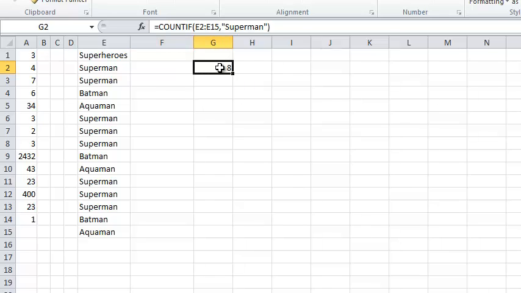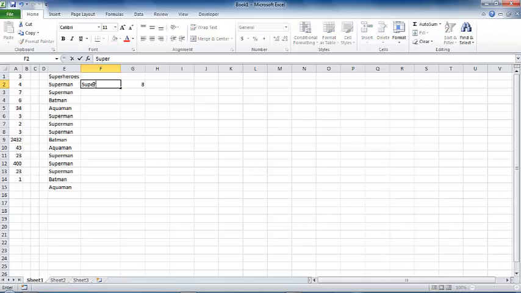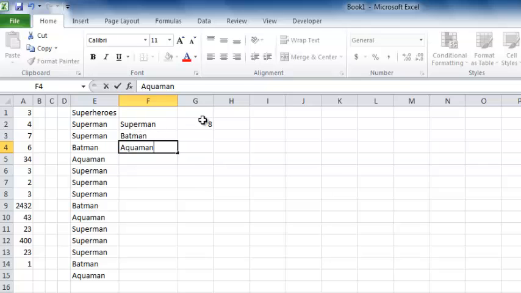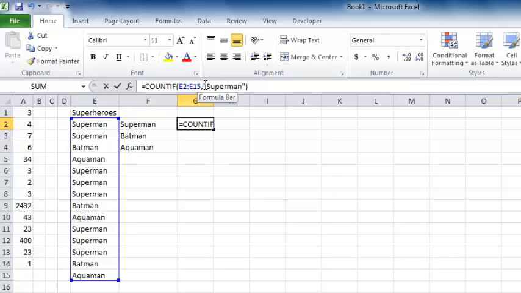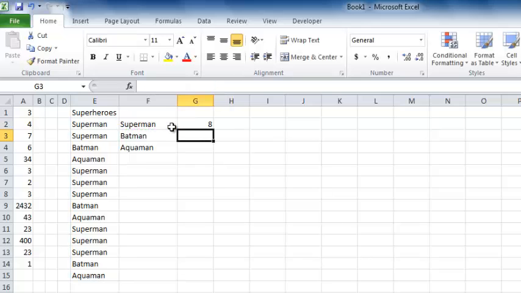I'm going to move this over, and it's going to retain those things. And then I'm going to take this list, I'm going to write in the different categories here. We have Superman, Batman, and Aquaman. Now I'm going to alter this formula. Instead of searching for Superman, it's going to search for what's in this box. So it's still going to search for Superman, so we should still get 8.